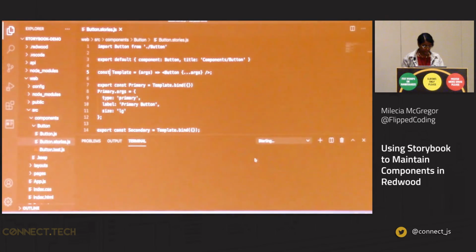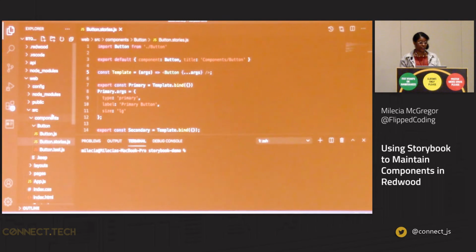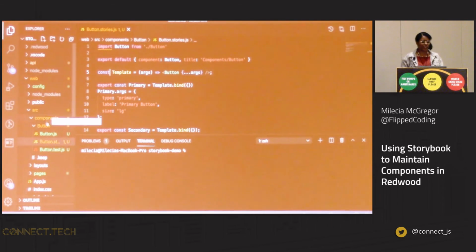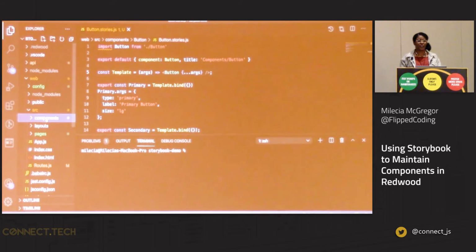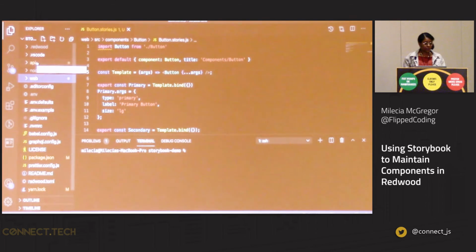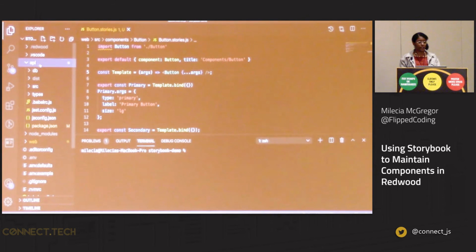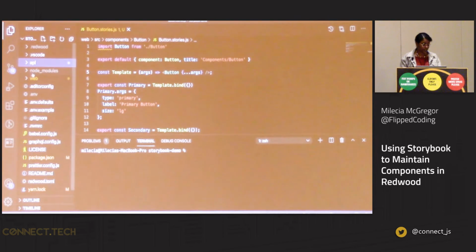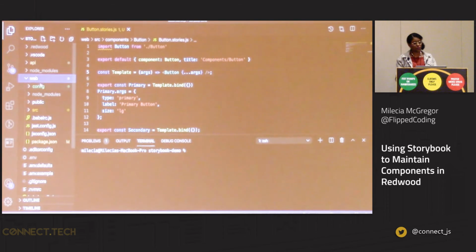Yes. Okay, so now we are in a Redwood app, and this will hopefully answer your question about how to organize the Storybook components themselves. But quick walk through Redwood first. The main two folders that we work with are the API directory, which has all of your GraphQL types and resolvers, plus your database connections and queries and all that good stuff. And then the web directory has all of your front end.